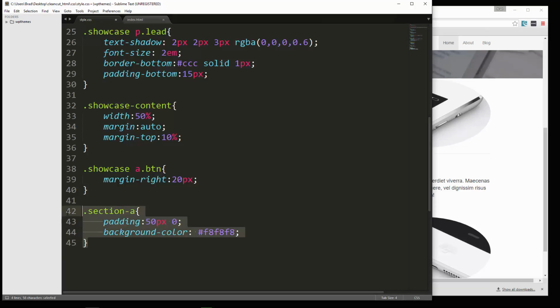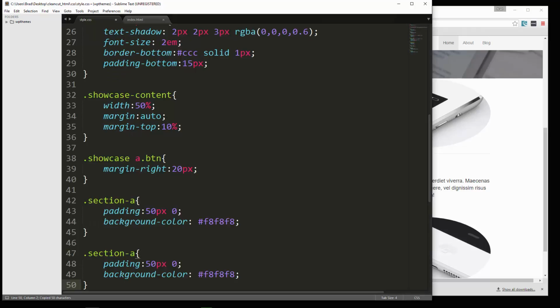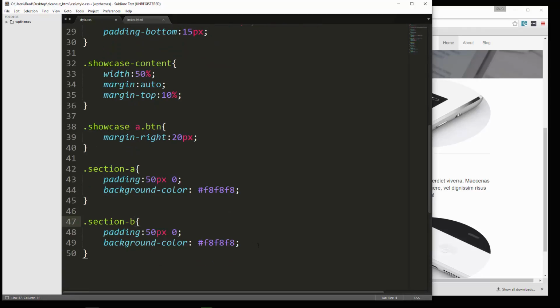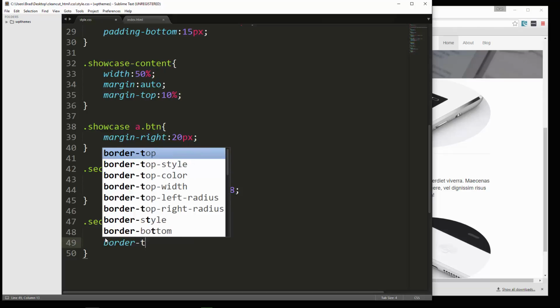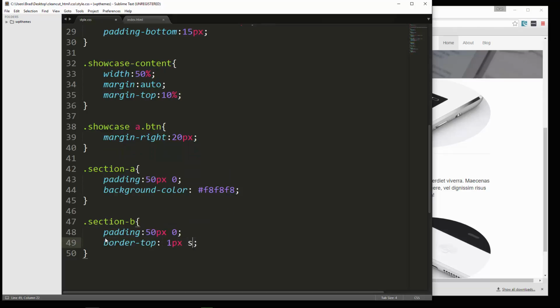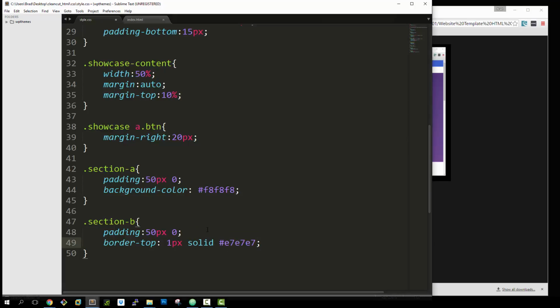And then section B, we can just copy that. Section B, same padding. The background color should be white. Actually, no, we just won't include it. And we want to set a border on the top and bottom of 1 pixel, solid and light gray. Okay, same thing on the bottom.